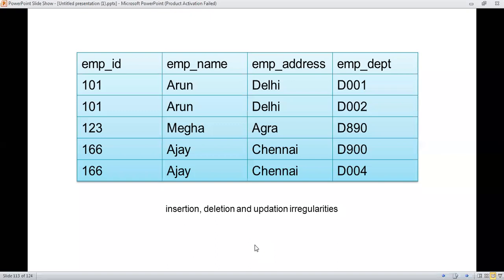Suppose an employee leaves the organization, then the user must perform two delete operations, one related to D001 and one related to D002. So this data redundancy irregularity happens at the time of a deletion operation also. This is one example. We can map it with different examples also.